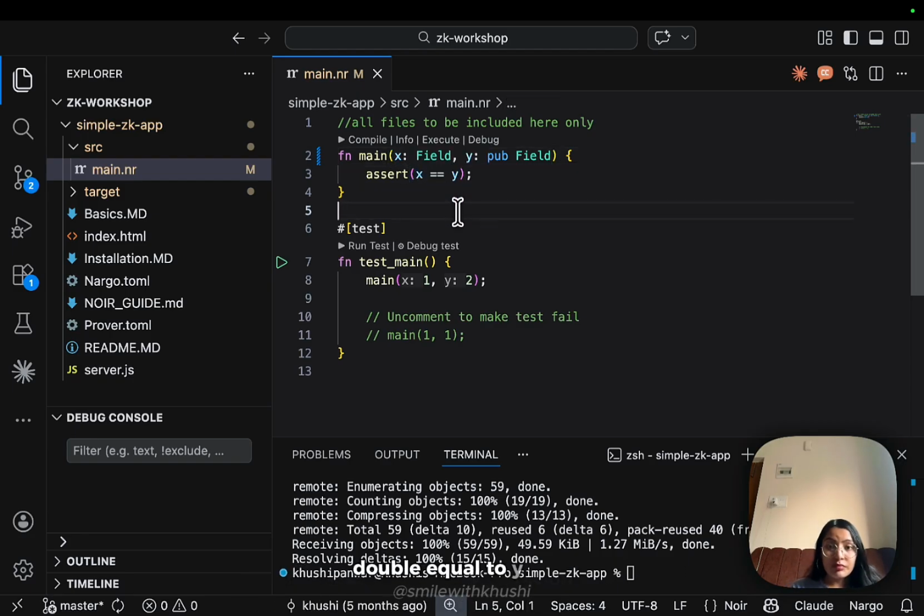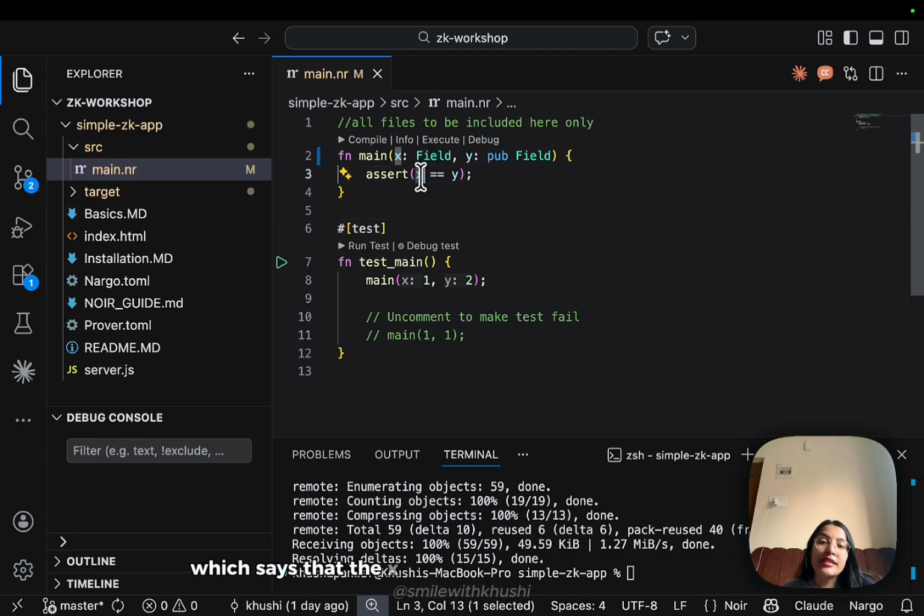Now inside the body we have this assert function that has this particular expression, x double equal to y. The logic here is that this particular circuit only allows the x value to be equal to y. So the circuit will only run when the values are equal to each other. If the condition is not met, then the circuit is invalid.